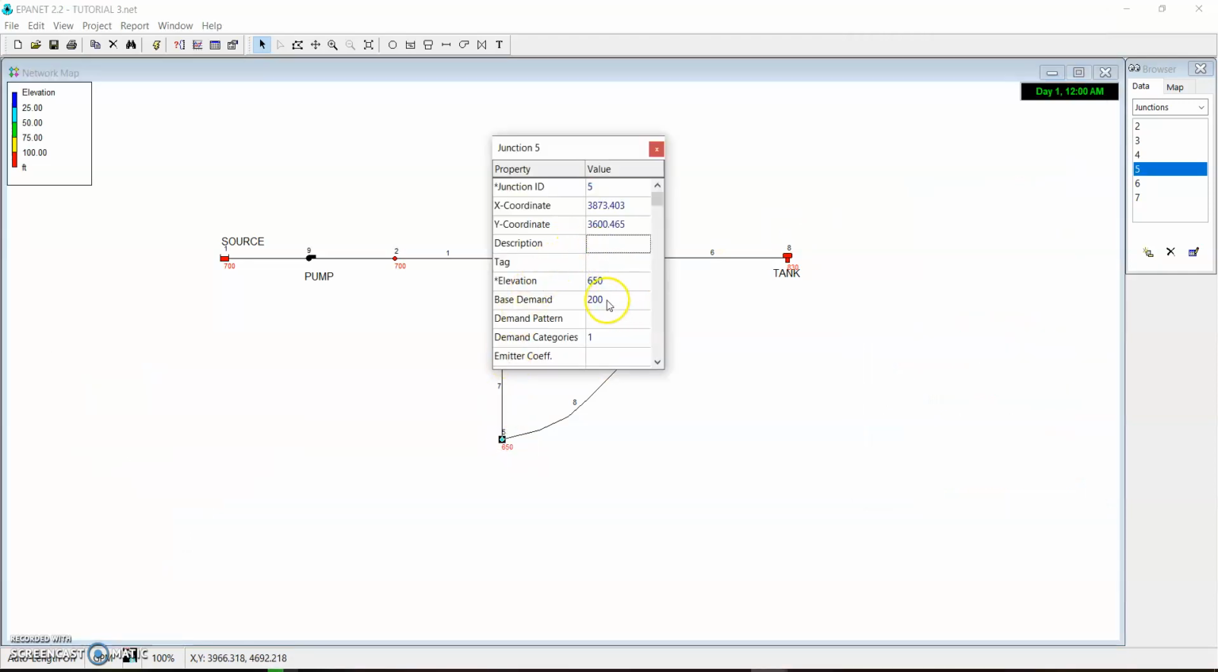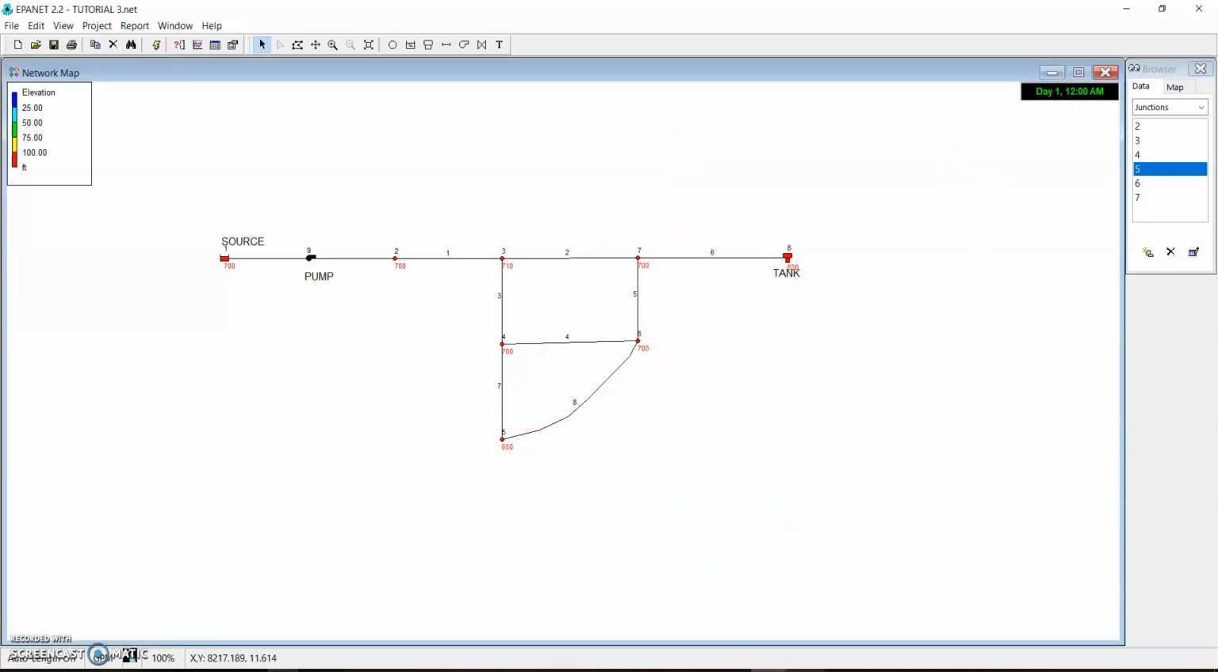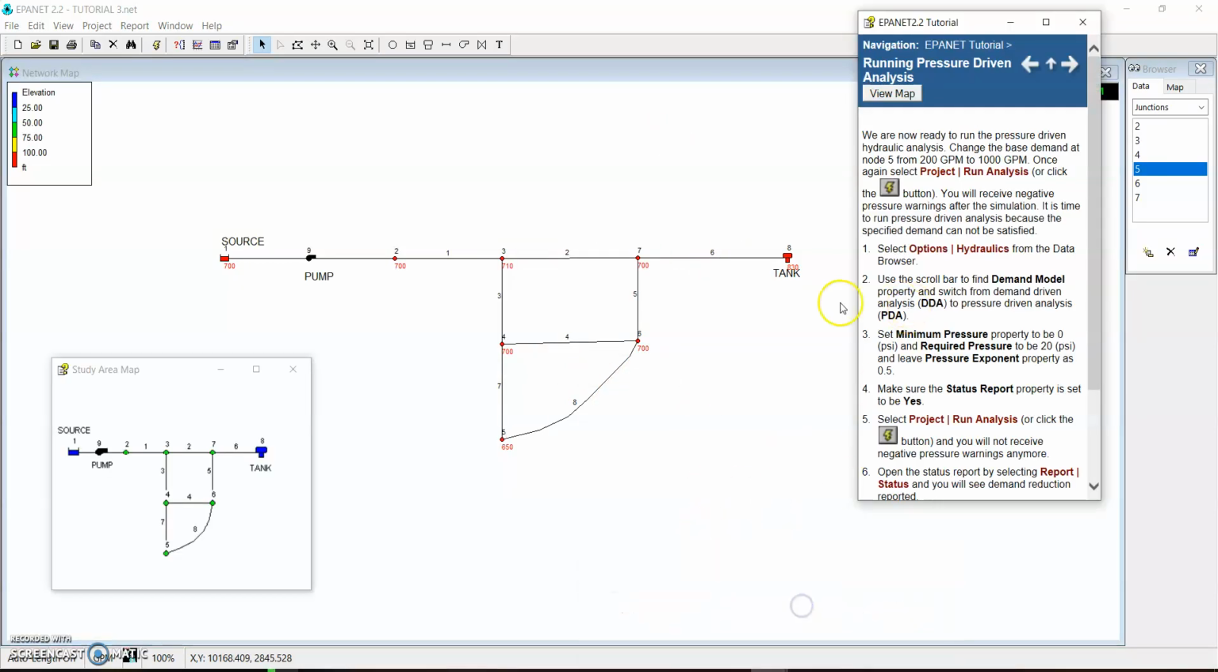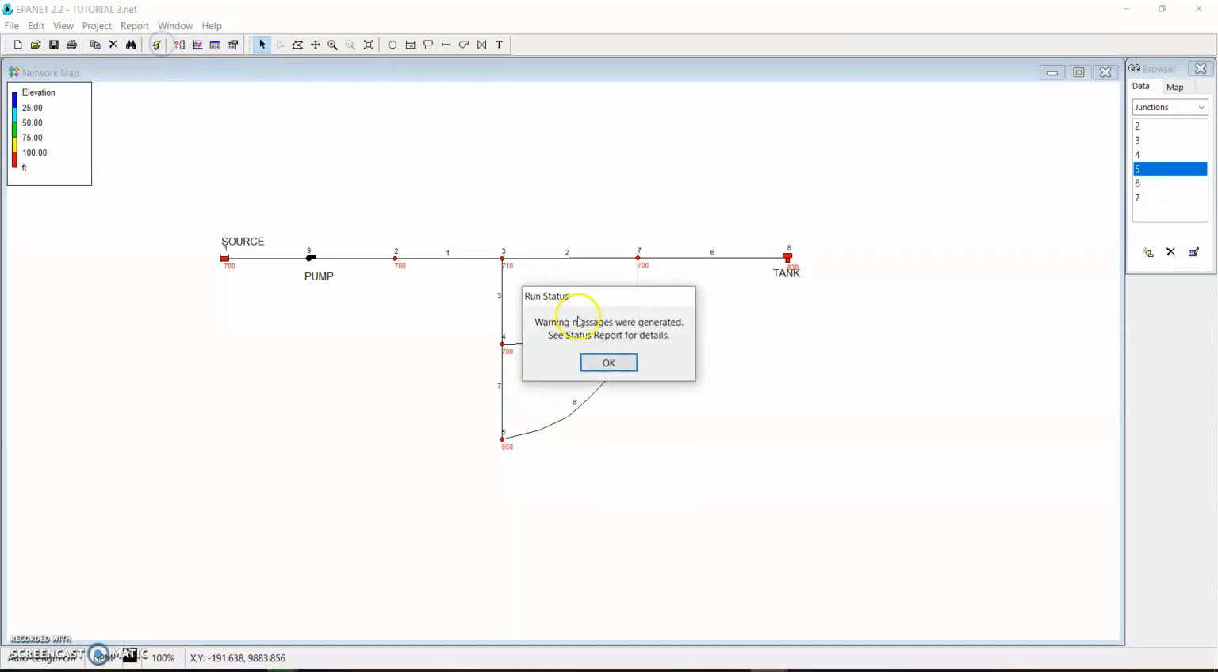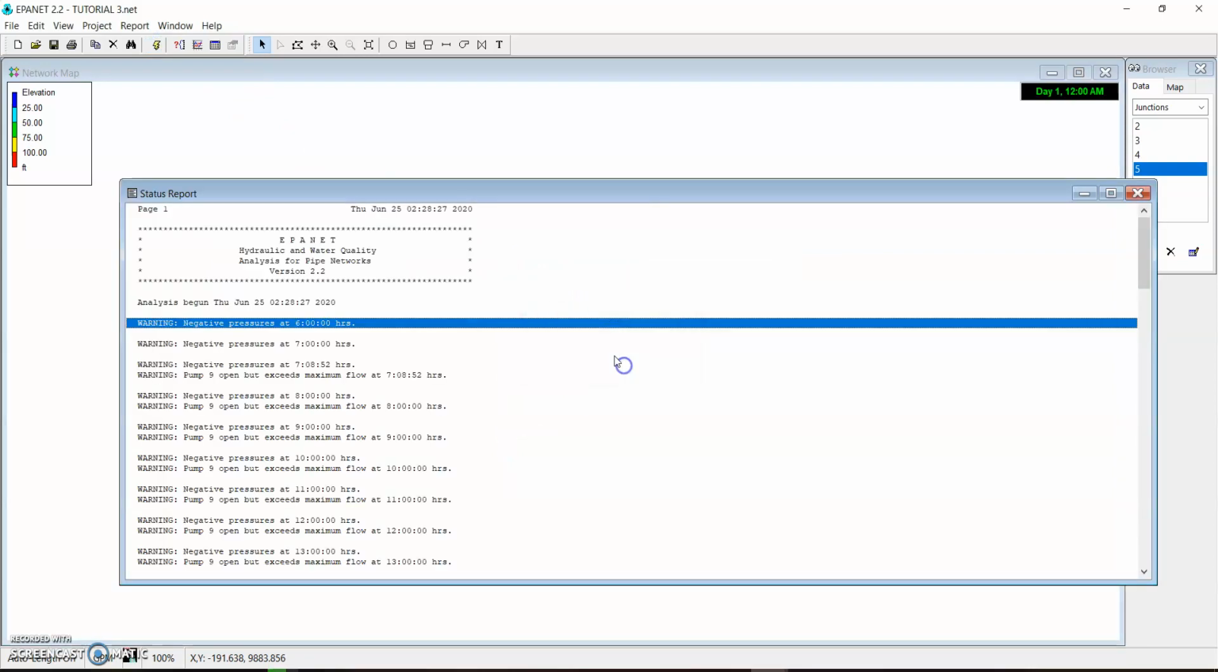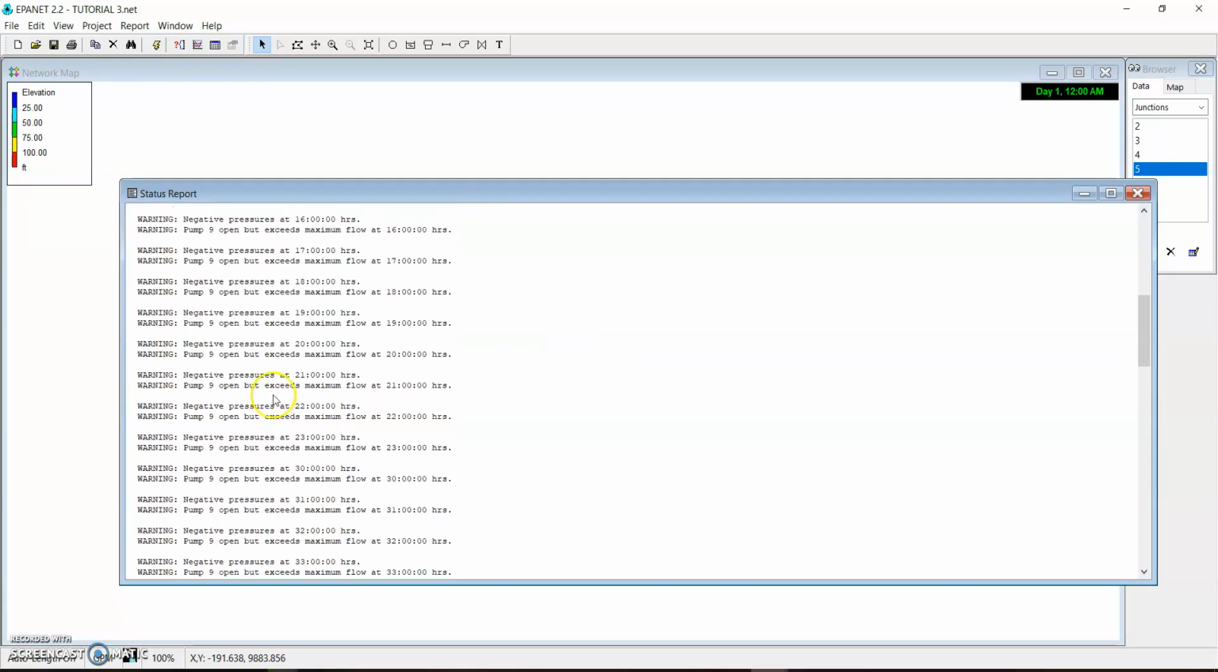So base demand from 200 to 1000. Alright, so we run again. Warning messages were generated. See status report. Okay, we click. So these are warning messages.